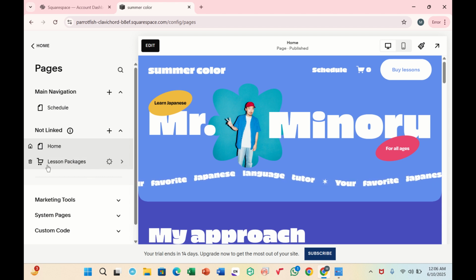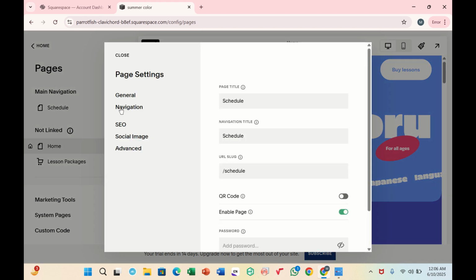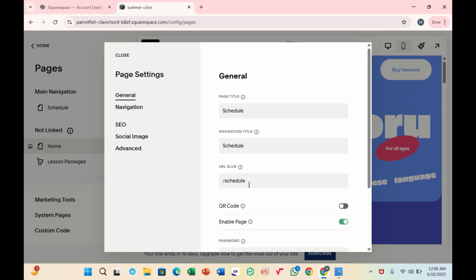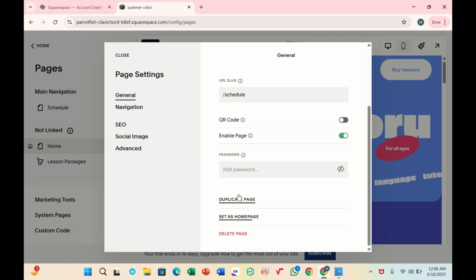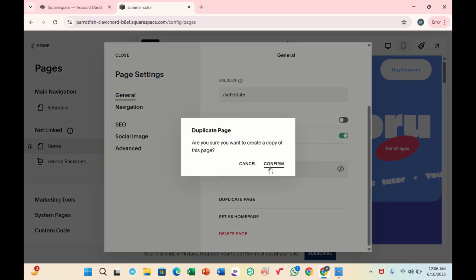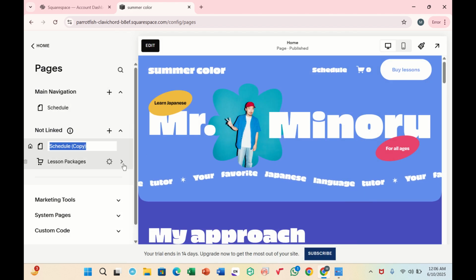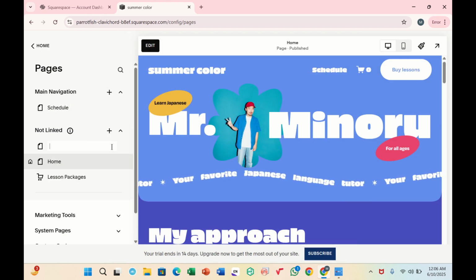Let's just say I'm looking for the lesson packages or schedule. Just click on it. You see there's a gear option. You need to go over here. Now what you're going to do is duplicate this page. I am going to duplicate it because I am looking forward to it as my home page. So I'm going to write it. Let's say I write here, this is my coming soon page.